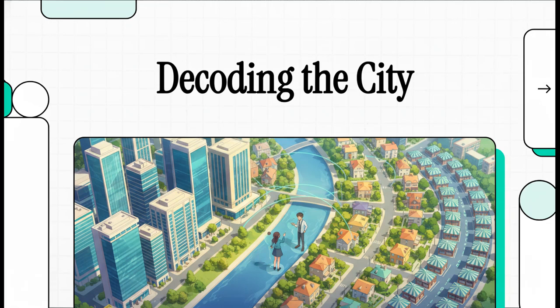Hello and welcome. Have you ever just looked around your city and wondered why everything is laid out the way it is? Why some neighborhoods are all about business, others are all homes, and why on earth that one street has all the same type of shops right next to each other? Well, today we're going to pull back the curtain and reveal the hidden logic that actually shapes our world.